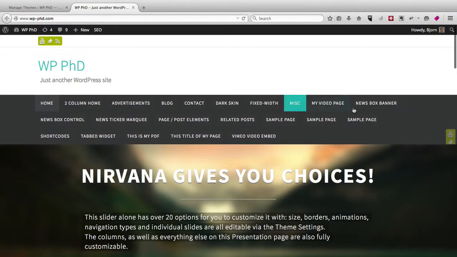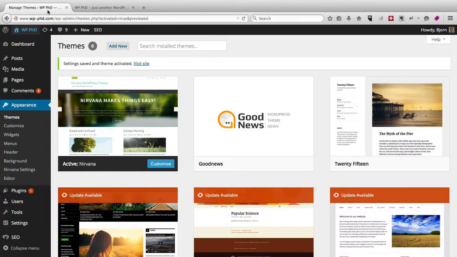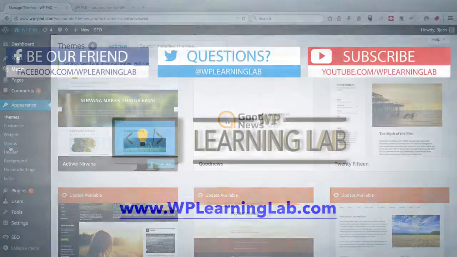Quick note, if you ever have this happening where you have all these pages showing up in the menu, it's because you haven't set a menu under Appearance and Menus. I have other videos that describe how to do that, but that's the issue. I just wanted to let you know, just in case you have encountered that issue, that is what it is. You haven't set up the menus properly in the menu section.